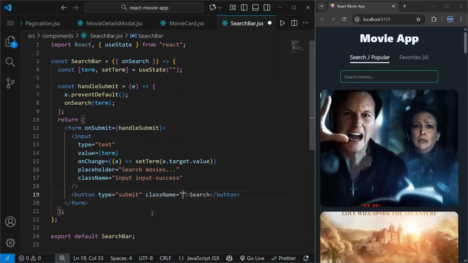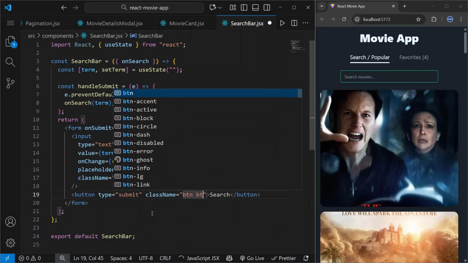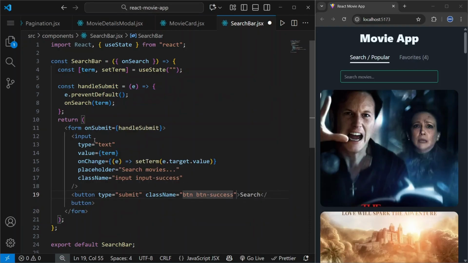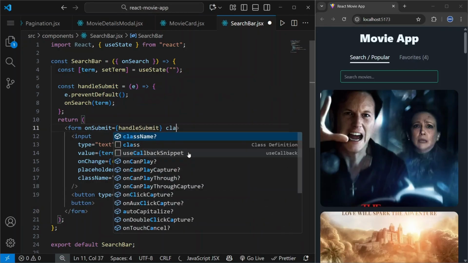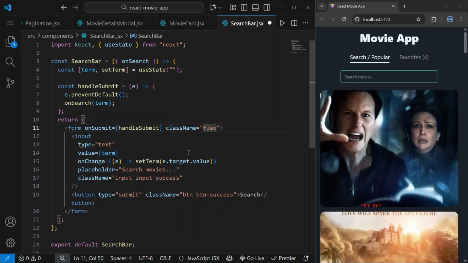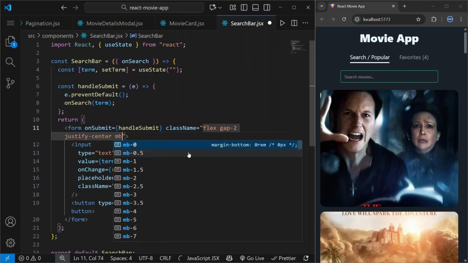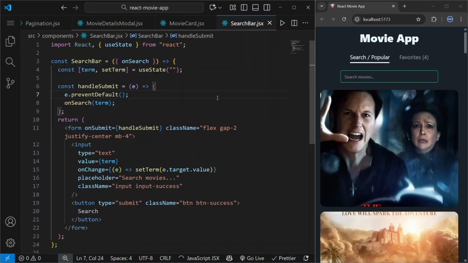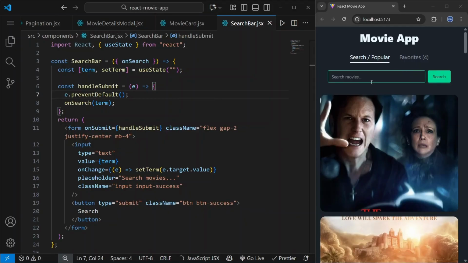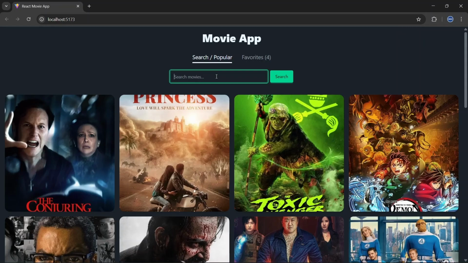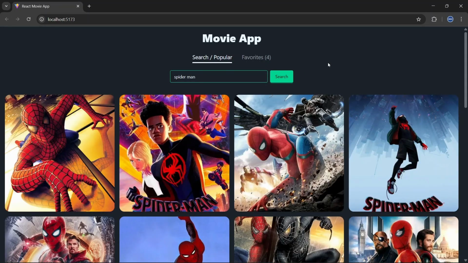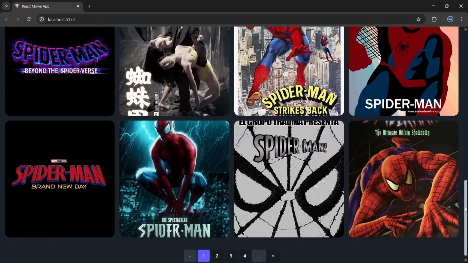Then let's add some styles. Let's say that it will be button, and button will be success. And then to this form, we can apply the following styles. Let's say that it will be flex, gap will be 2, justify will be center, and margin bottom will be 4. So let's save it. And as you can see, now we have this button. Okay, maybe you like it better. So now let's say that I want to write, for example, Spider-Man. Let's click search. And as you can see, here we have the movies according to our query.